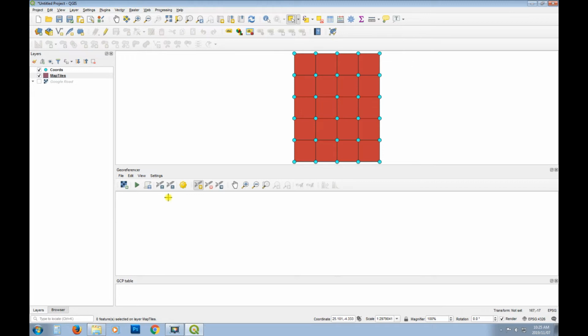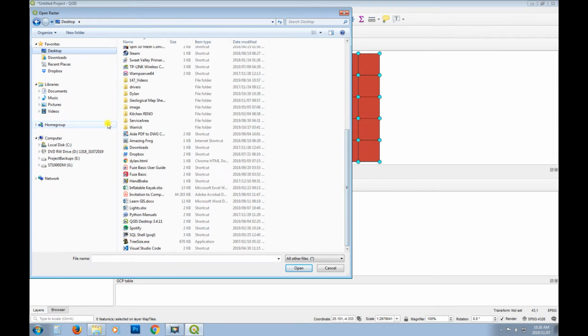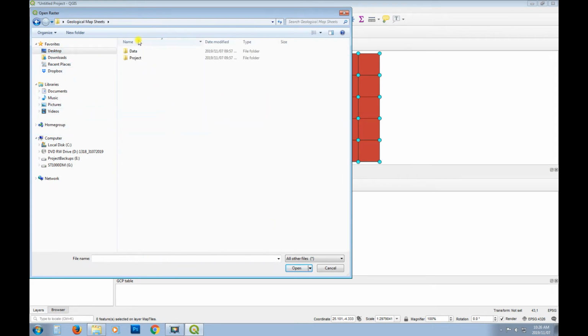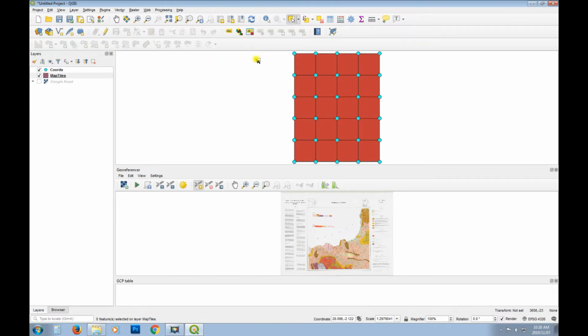Okay, so when you open up that, you should see your georeferencer window, and what we want to do is just add the raster that we want to georeference. So I'm going to say open raster, and we'll go to that same folder, and it is Geological. Now this one I saved in a folder called raster. There it is there. Okay, so it can see that it doesn't have a defined coordinate reference system. So that little message was just telling me that the program is assigning it a default coordinate reference system, which is fine for now.